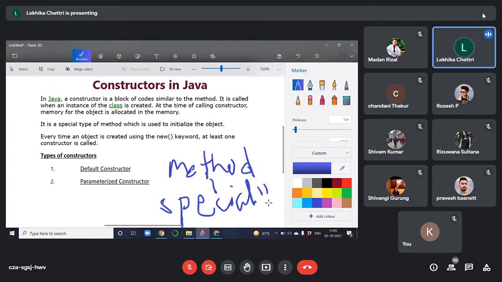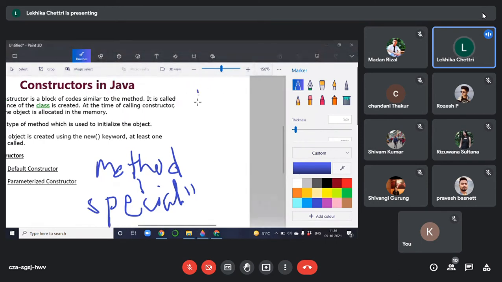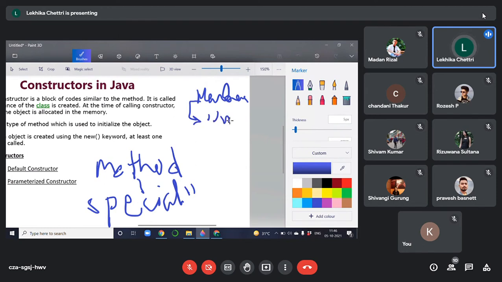There is a reason why it is called special method. In Java, there we have something called as members. There are two members in Java. One is the member variable. Another is the member method.